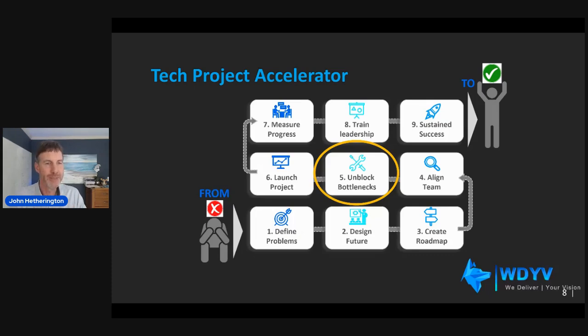So in summary, when you're looking at how do you accelerate projects, new projects, build them out, make sure they run faster and more efficiently, there's 9 steps, which I'll go through in another session. But if you're going to look at anything, just look at the bottlenecks and unblocking those, that process.